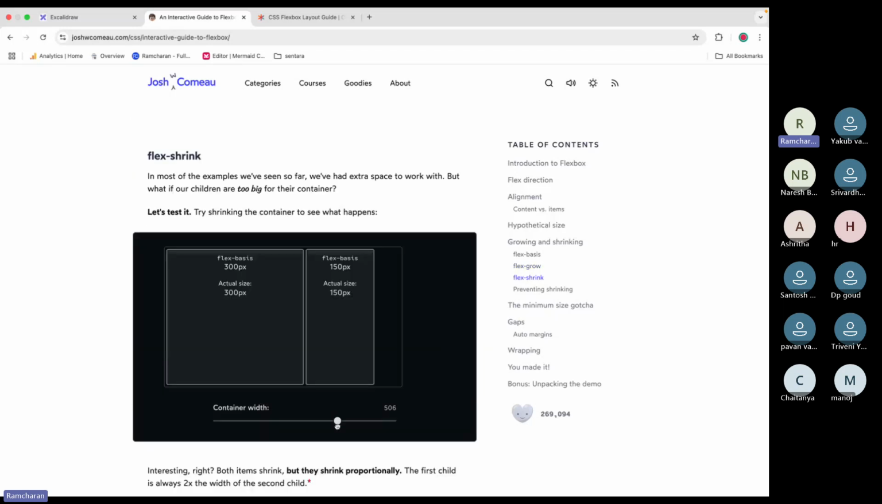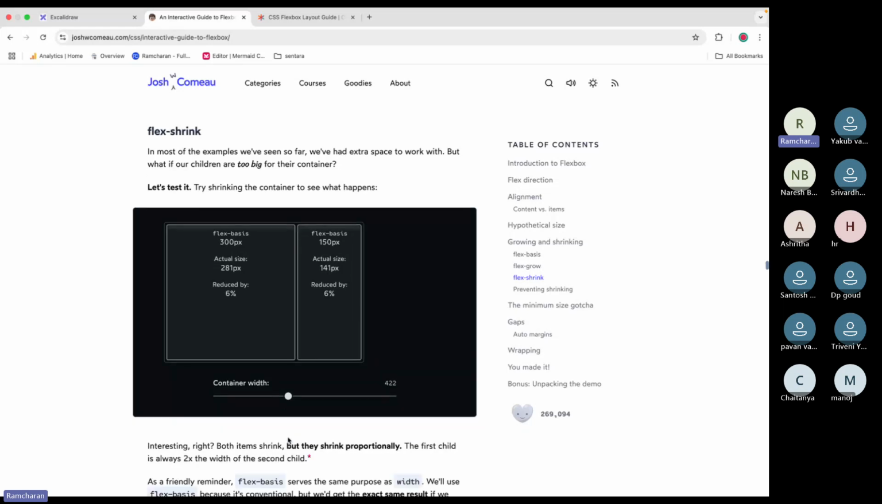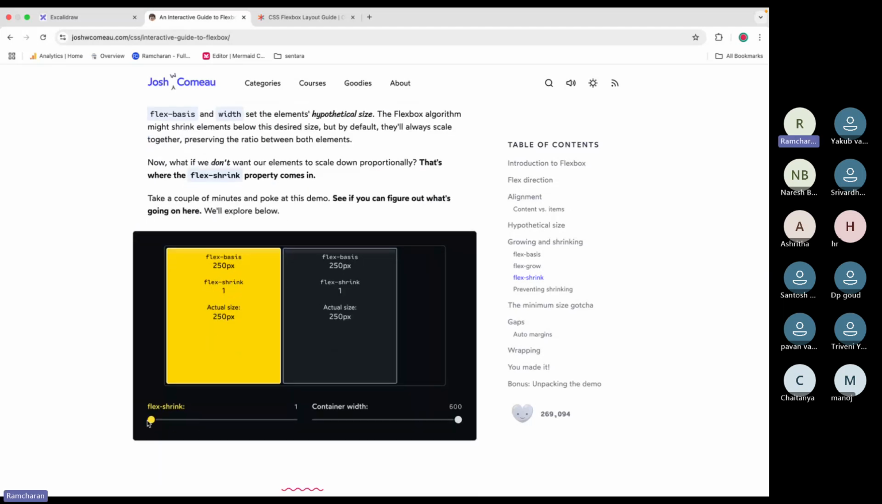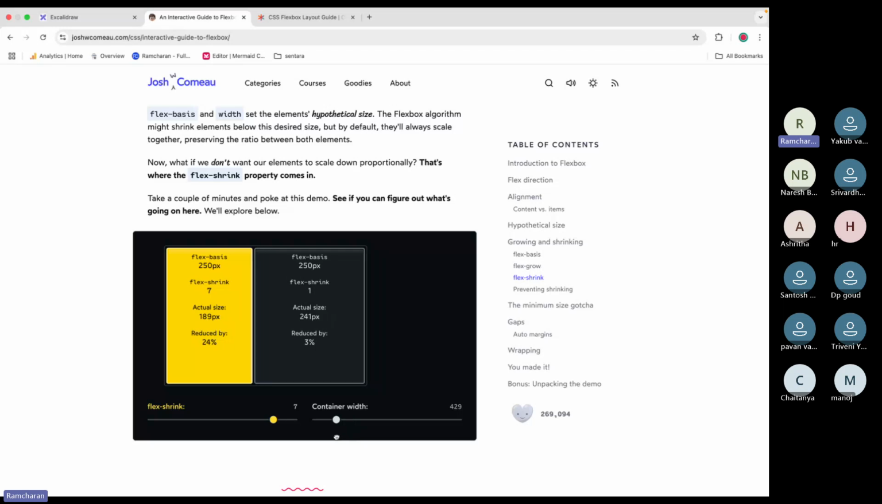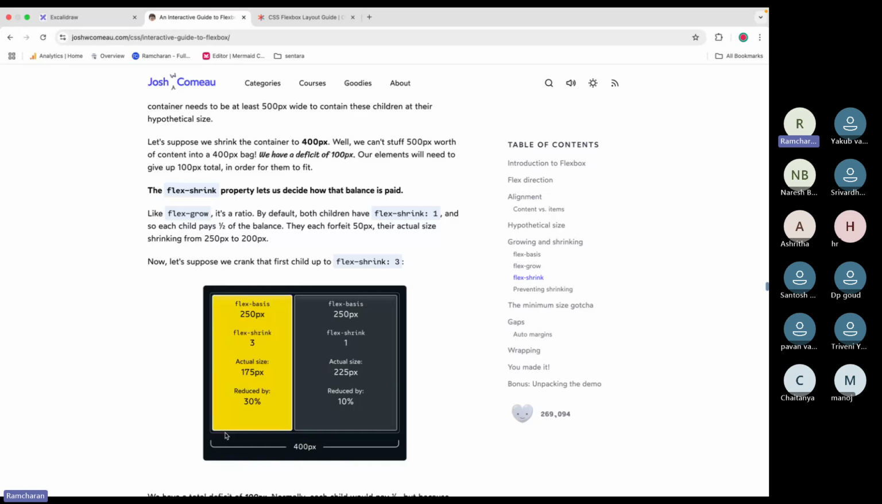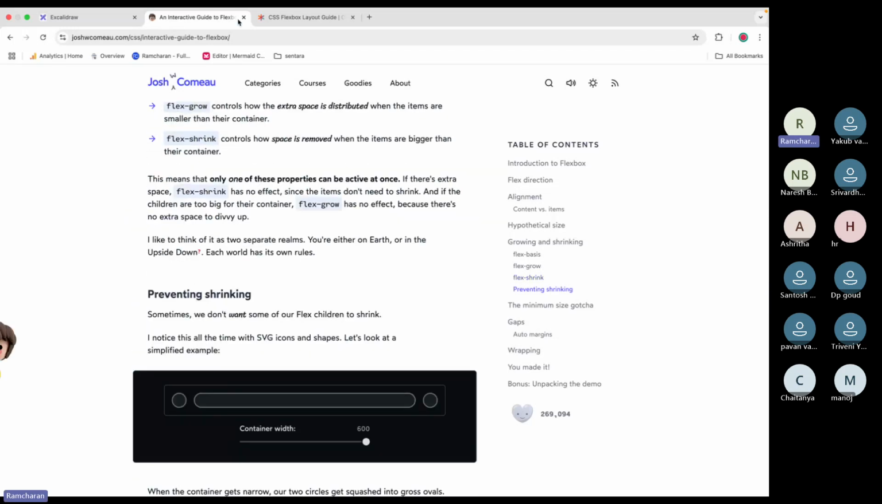Flex shrink. You need not understand everything, but while you practice, you will understand all these properties like flex grow, flex shrink. So you have this flex shrink 7, this one is 1, and it will maintain that proportion. So you will reduce that. Shrink. Just try to play with this application, so you'll understand more.